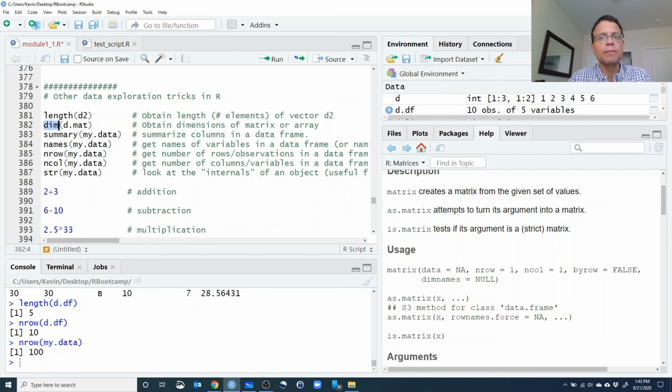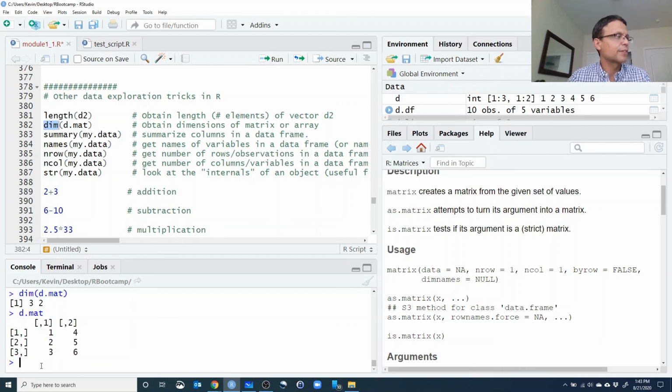Dim gives you the dimensionality of an object. So dim of dmat, for instance, tells you the dimensionality of a matrix, and this happens to have 3 rows and 2 columns. So if you look at dmat, you'll see 3 rows and 2 columns. So dim is good, and it's useful for arrays as well. It'll give you the dimensionality of the array.